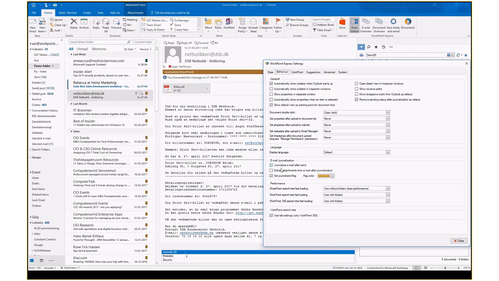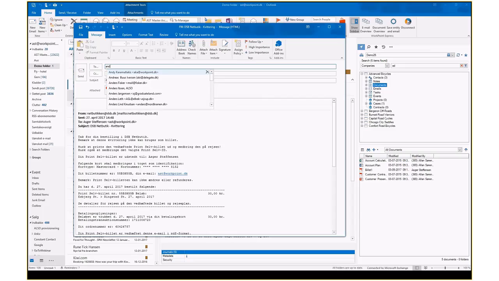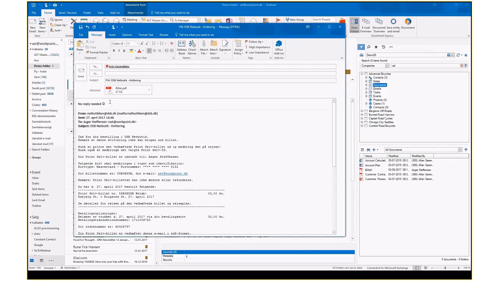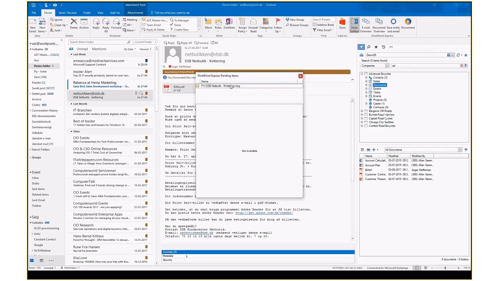If I send something with attachments or receive stuff with attachments, I will have this checkbox switched on. I can do this. Let's annoy Andy a bit more. No reply needed. And now I'm sending this mail to Andy. It'll do the same thing as before. It'll show me a pop-up. Okay, so I want to drag this to my emails.